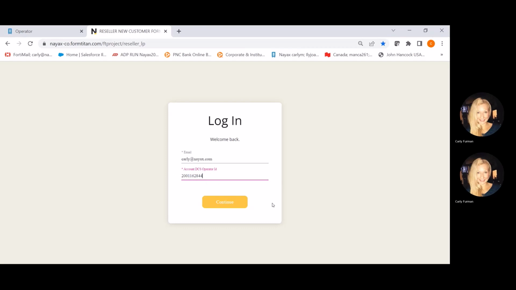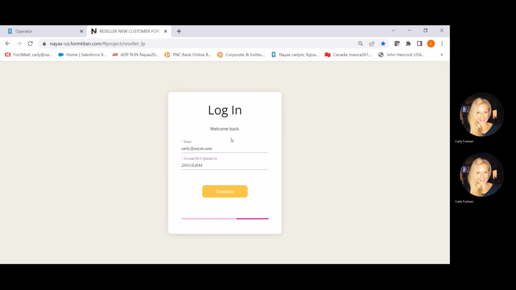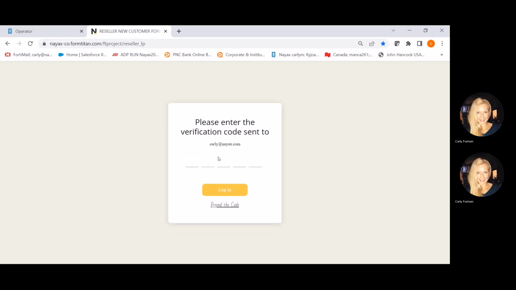But again, it's the same information that you're going to have to enter each time, so once you have it the first time, you can retain it for easy submission. So I'm going to press continue. It's going to get me into the landing page, and it verified that it sent me a verification code to my email. So I'm going to quickly unshare and pull up that email that was just sent to me. Hold on one sec, and let me show you what that looks like.